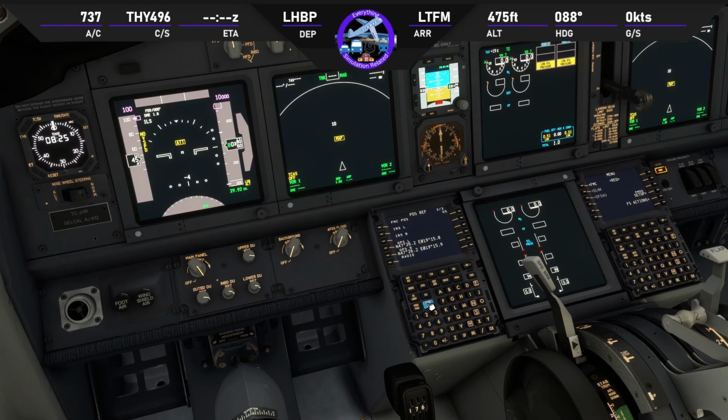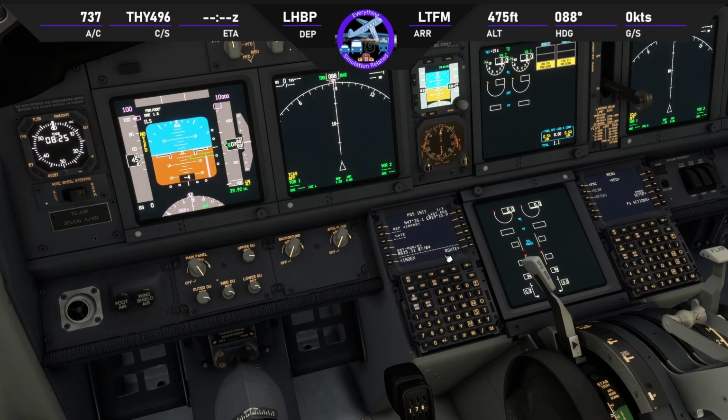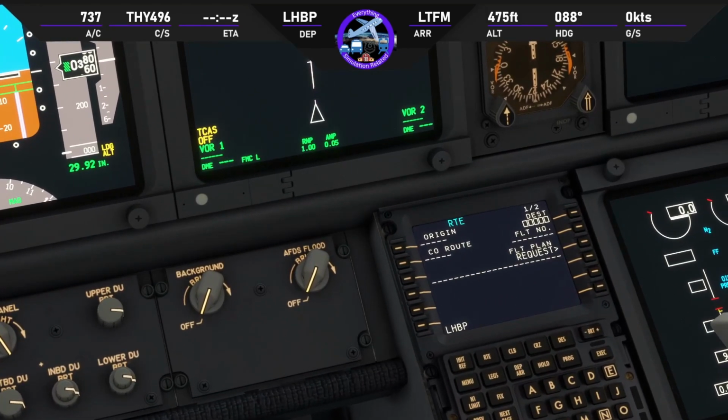Let's get the data. We're on the left side of the cockpit, so that's the GPS. We are at Budapest airport. Here we go. It's not very necessary, the route. We will fly to Istanbul.